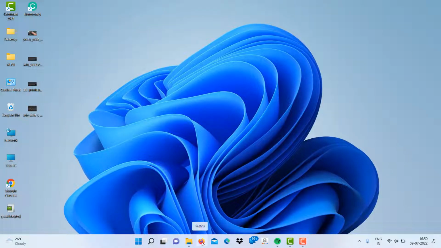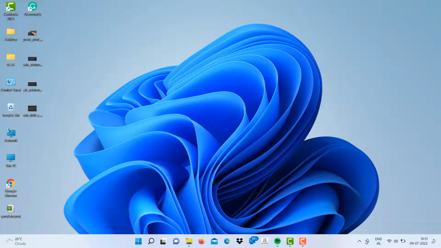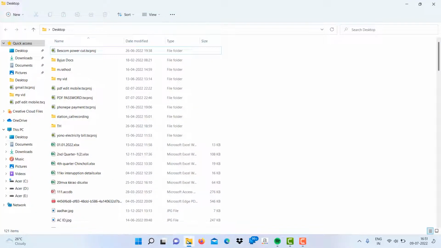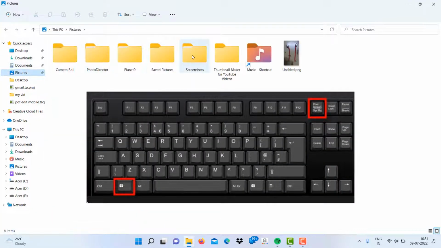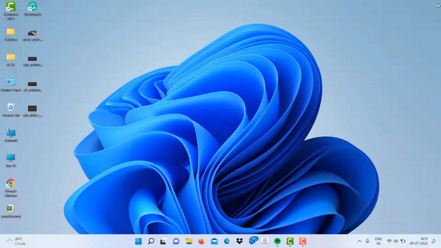And the second method is, if you want to instantly save a screenshot as an image file on your PC, press Windows plus Print Screen on your keyboard. Windows will take a full screenshot and automatically save it as a PNG file in the C, user name, Pictures, Screenshots folder.